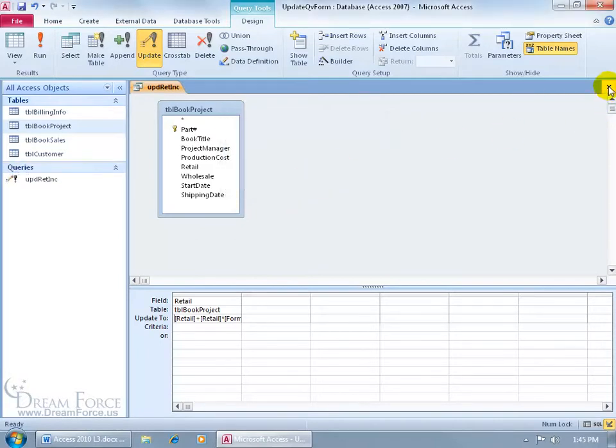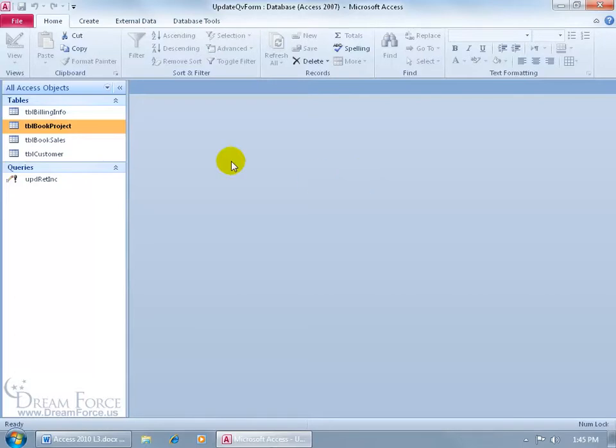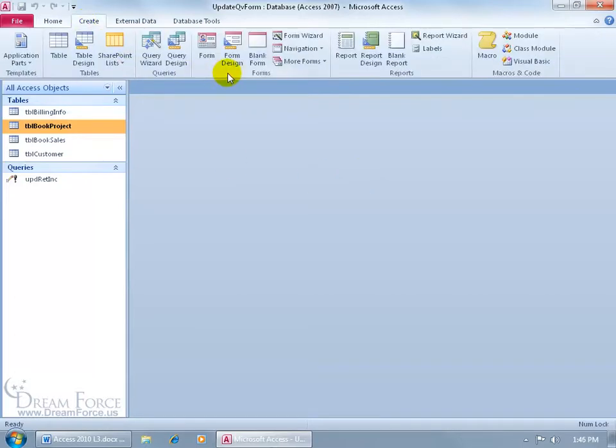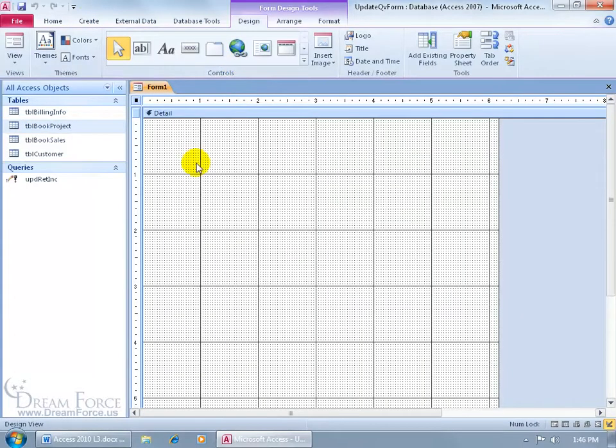Alright, I'm going to go ahead and close out of here now to create my form. Come up here, click on the Create tab, go to the Forms group, click on Form Design. And the first thing I recommend doing is saving your form and giving it the exact same name that you have in your update query.